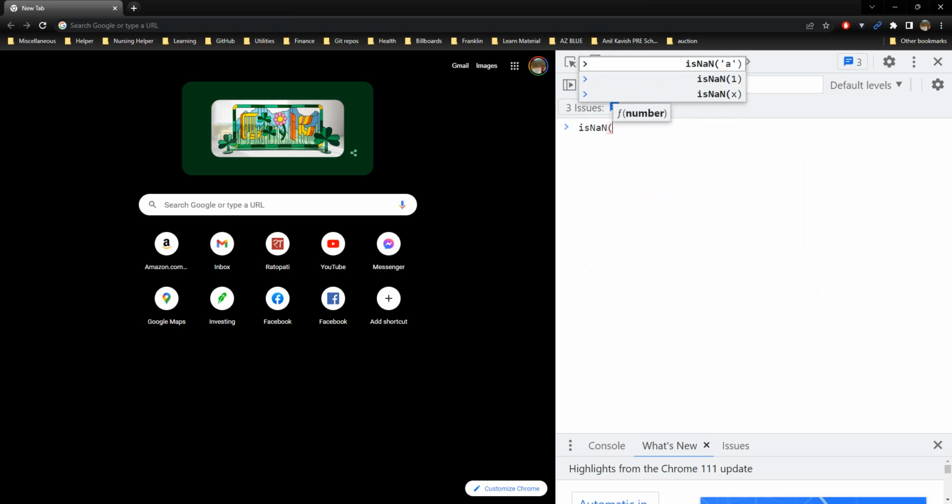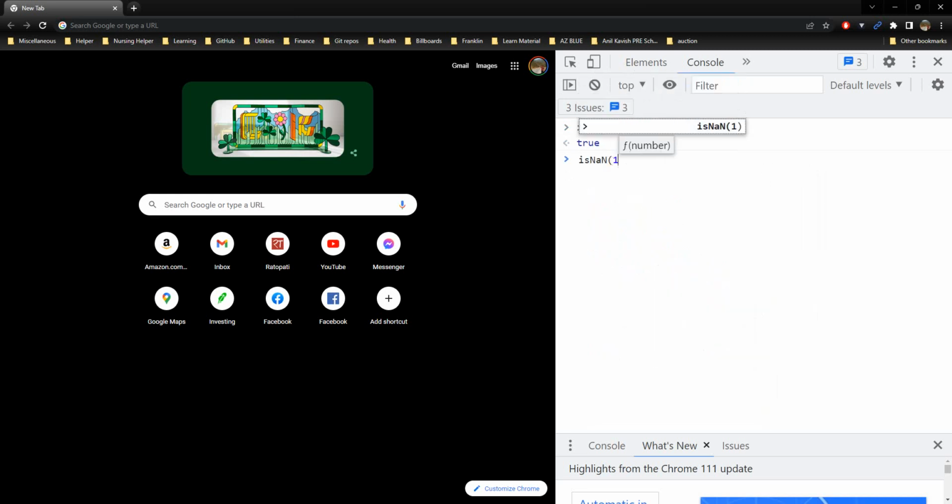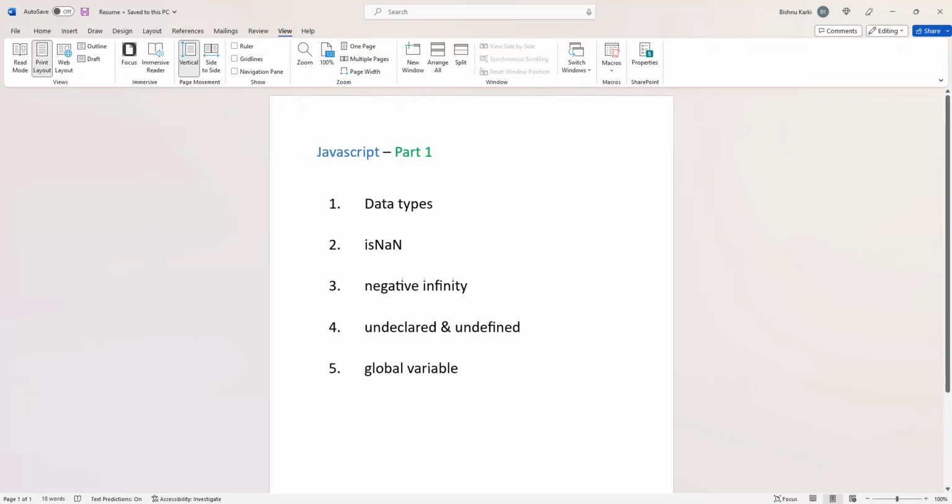So let's say I'm passing hello. Is this a number? No, right? That's why it returns me true. But if I do, let's say, 100, is this a number? For sure, it should return false. That's the thing. That's a function we can use to check if something passed is a number or not. Then we can use isNaN as a function. So yeah, that's point number 2.